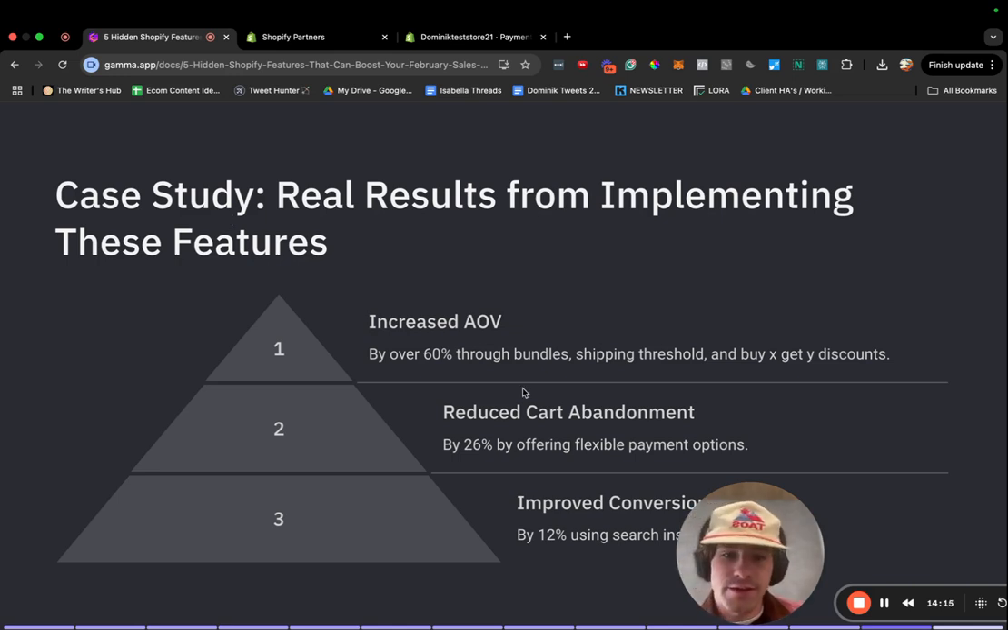Now, here's a few case studies from implementing these. So we've seen increased AOV by over 60% by implementing those 3 elements. So implementing those bundles, the shipping threshold and the buy X get Y discounts, that's almost doubling the AOV through three simple elements, which is just insane. We've also reduced the cart abandonment by over 26% by offering those payment options.